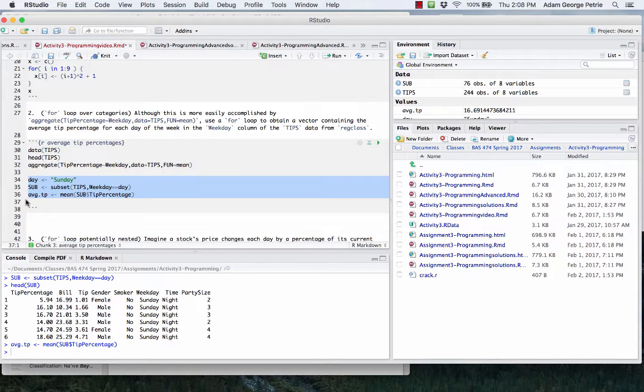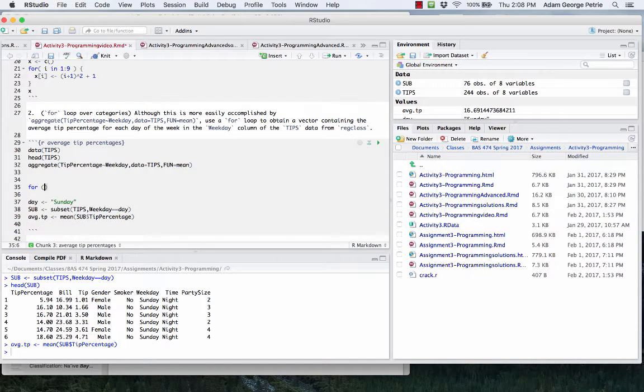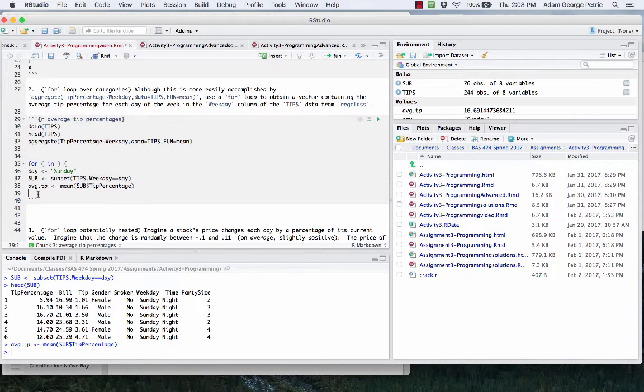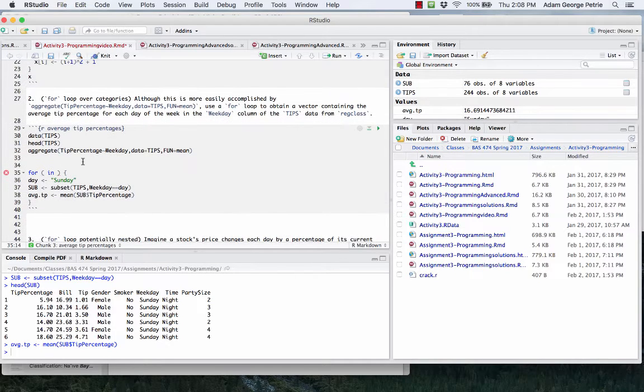It makes it work for Sunday in particular. Now let's try to generalize this so we can loop over every day of the week and store the average tip percentage in a vector. So how am I going to do this? I'm going to start out just by writing the skeleton of the for loop: the for, the parentheses, the in, and then the curly brackets. I'm going to update what each of these things are going to be in turn. So the first thing I ask myself is, what am I looping over?